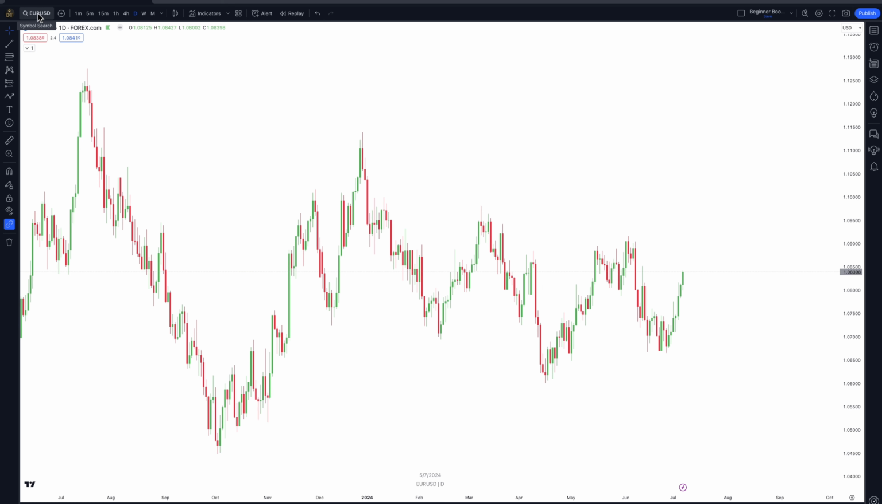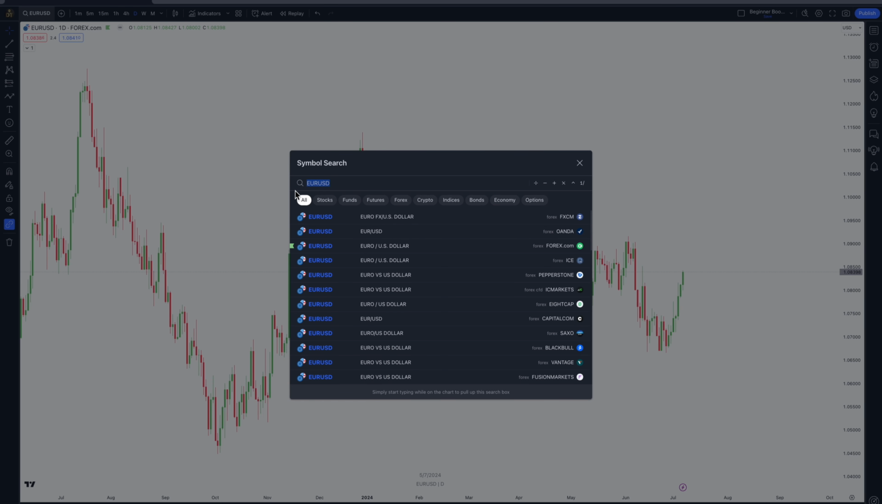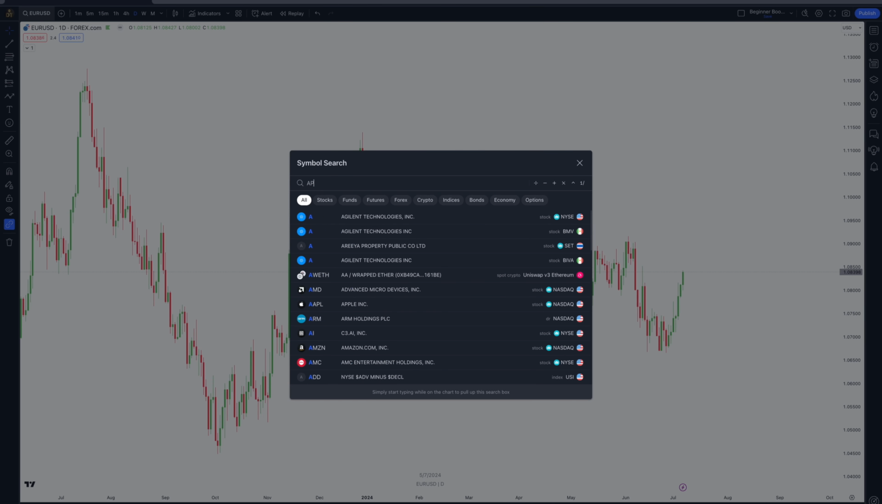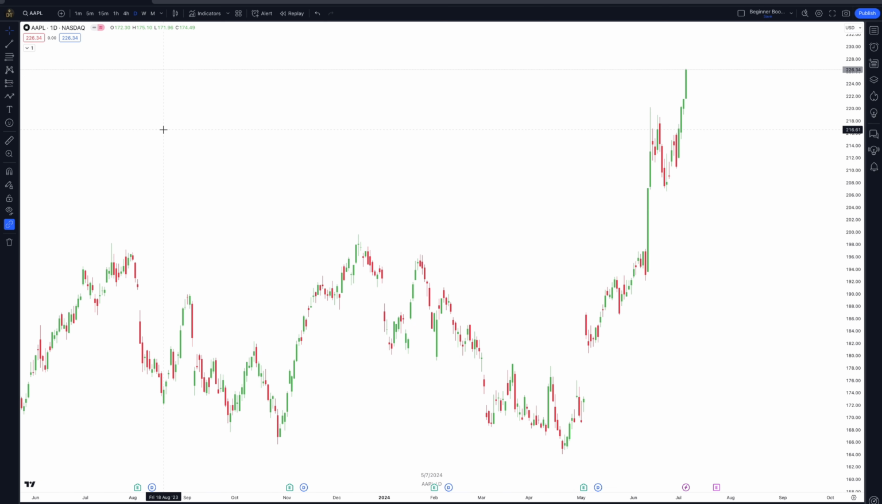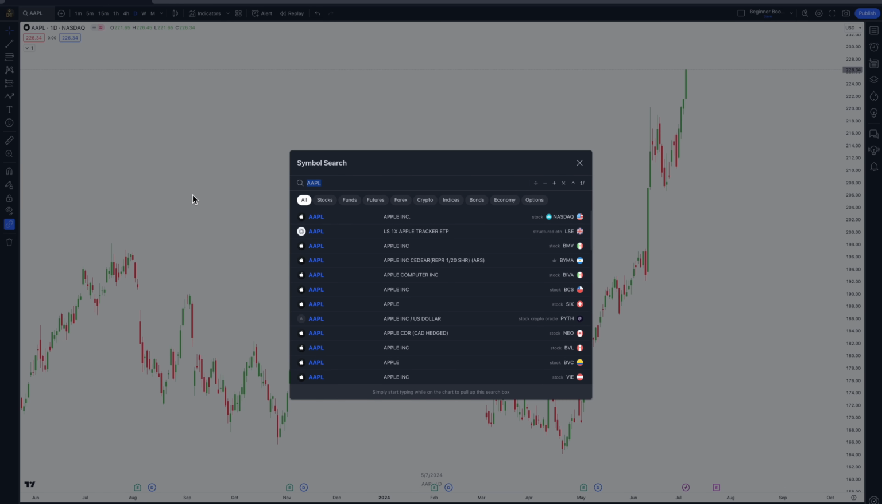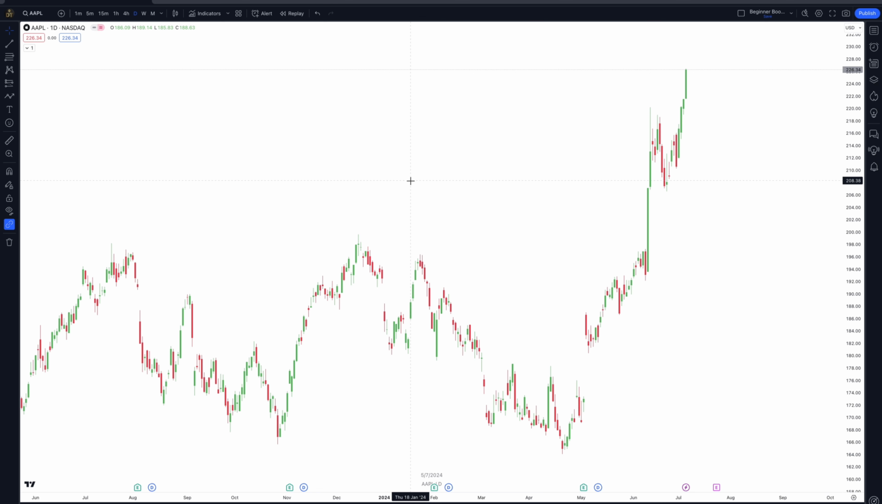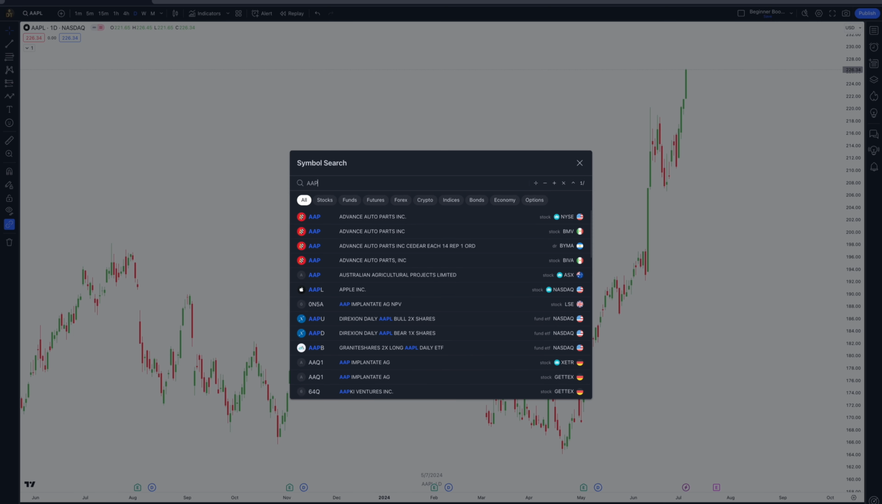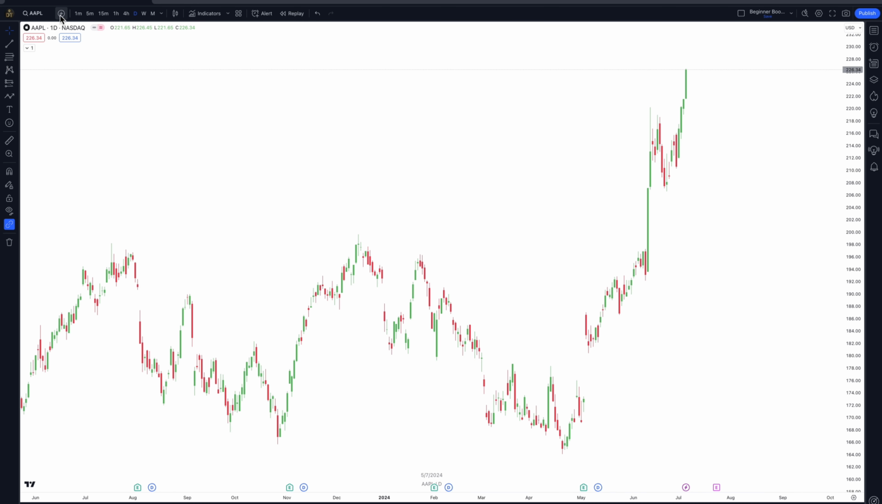Then here on the top left is the pair. In this case, it's Euro USD. If you want to trade, for example, Apple, you press Apple here. And the tip here: you don't need to click this and then type. If you are in this screen and just type, so I'm typing right now, then this window will also appear. Then there's a little plus icon.